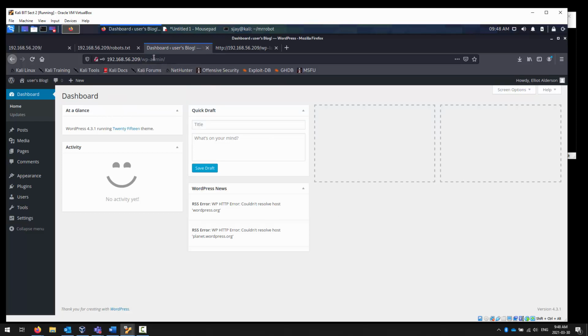Okay? How do I know? Because it says WordPress admin. This is the admin panel into the system. This is awesome. That means that I can add things like remote shells to this website if I want to. Okay?